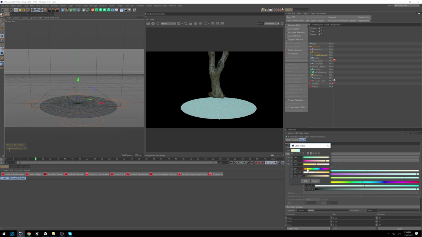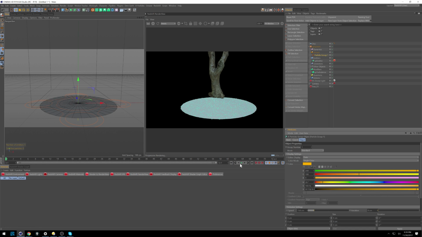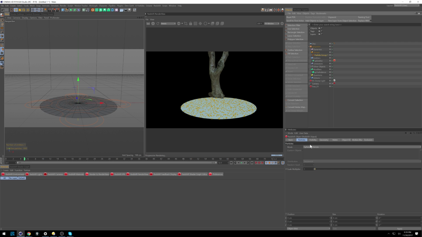So let's do orange. If I fire it again, it'll be orange. All right, cool. That's cool. Really quick particles just with a tag.